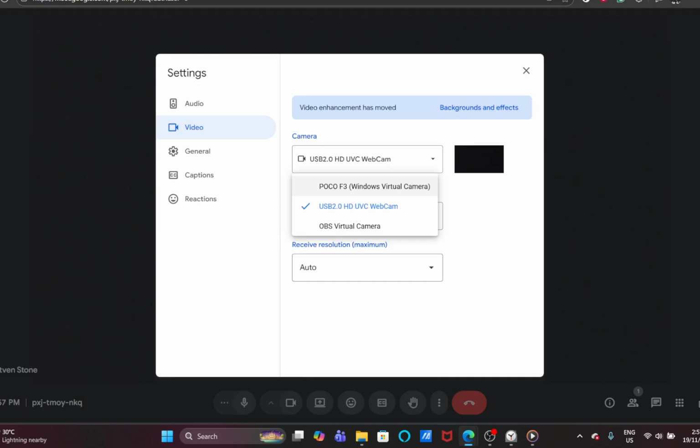Using the More Options menu, opening Settings, going to Video, and selecting the camera lets you switch to the back camera quickly and confidently during any Google Meet.